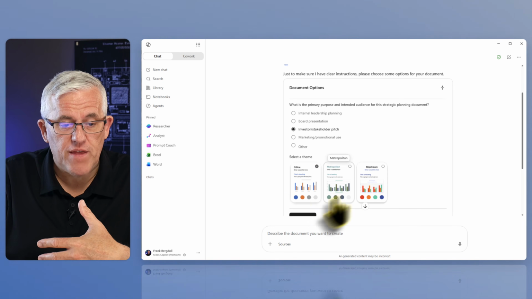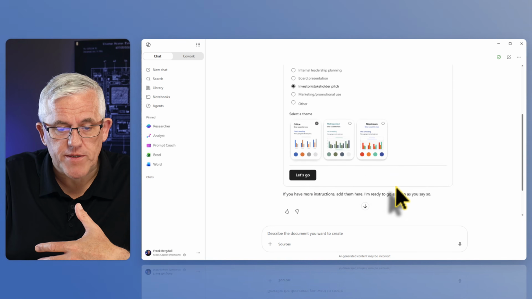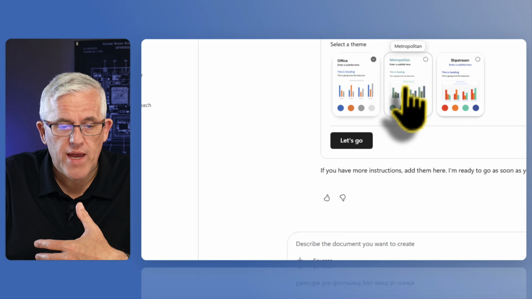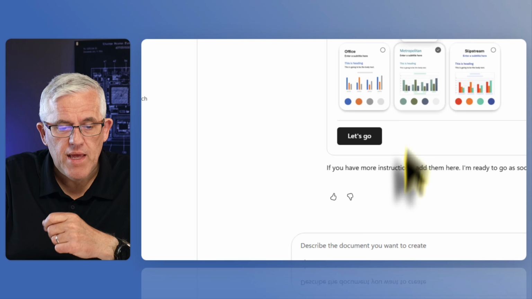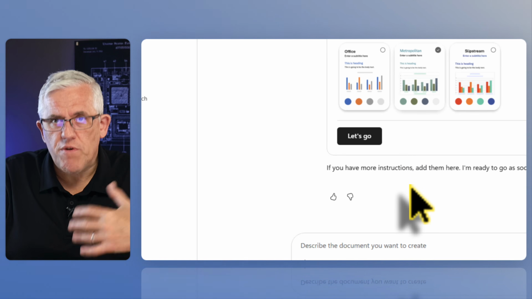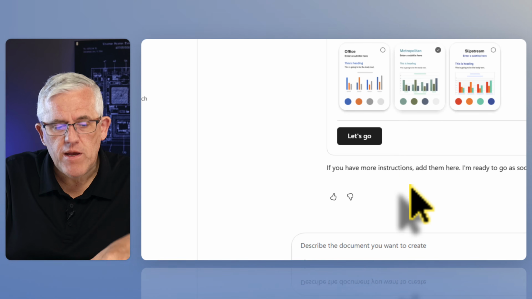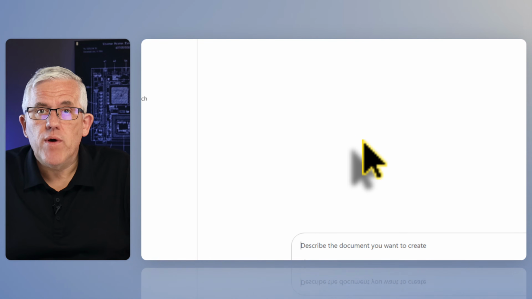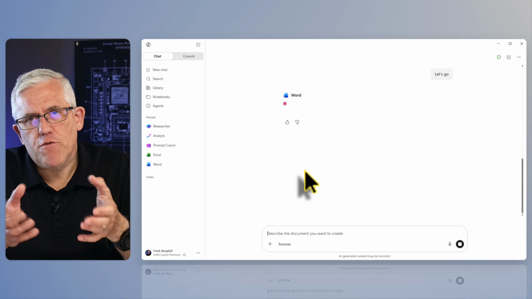I can select a theme in here. Office, Metropolitan, Slipstream. So I have a number of different themes I can put in here. Let's go ahead and we'll make it the Metropolitan theme. And if I want to, I can add additional instructions just to refine exactly what I'm looking for. But I'm just going to say let's go for the purposes of this demonstration. And now it's going to give me that first draft.